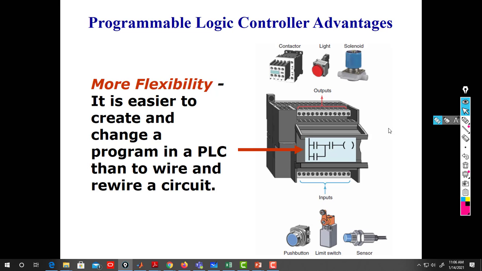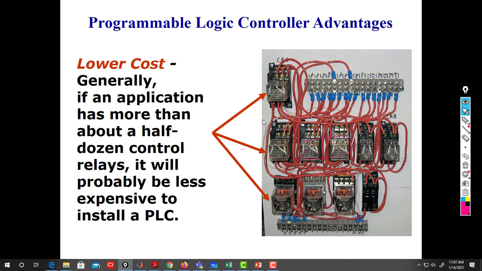Another advantage is more flexibility. It's easier to create and change a program in a PLC than to wire and rewire a circuit. That's what we mean by flexibility. It's easy to change the PLC program, which is inside the memory of the PLC, rather than wiring and rewiring the circuit in the case of relay systems. So it has the advantage of more flexibility.